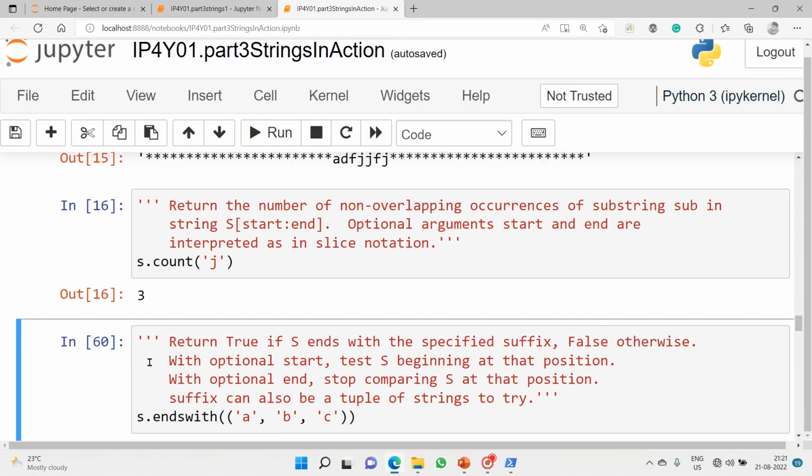Nice. So then what we'll look into is endswith. Endswith returns True if S ends with the specified suffix, False otherwise, with optional start again. So we have an optional start and then optional end, and suffix can also be a tuple of strings to try. Optional start and optional end means that by default they will have a certain value if you don't use them.